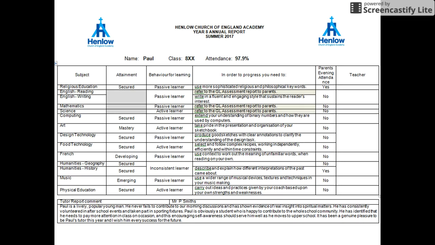This summer, you are due to receive your report any day. You will see that the report schedule has slightly changed from previous years, but this summary sheet remains the same. At the top, you have your child's name, their class and attendance, and then down the first column, you have religious education, English, maths, science, and computing, the core subjects, followed by the foundation subjects in alphabetical order.